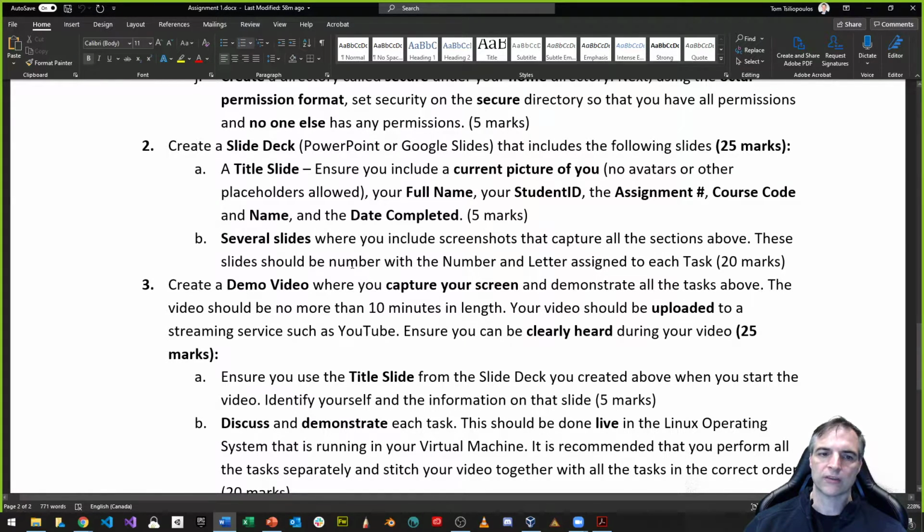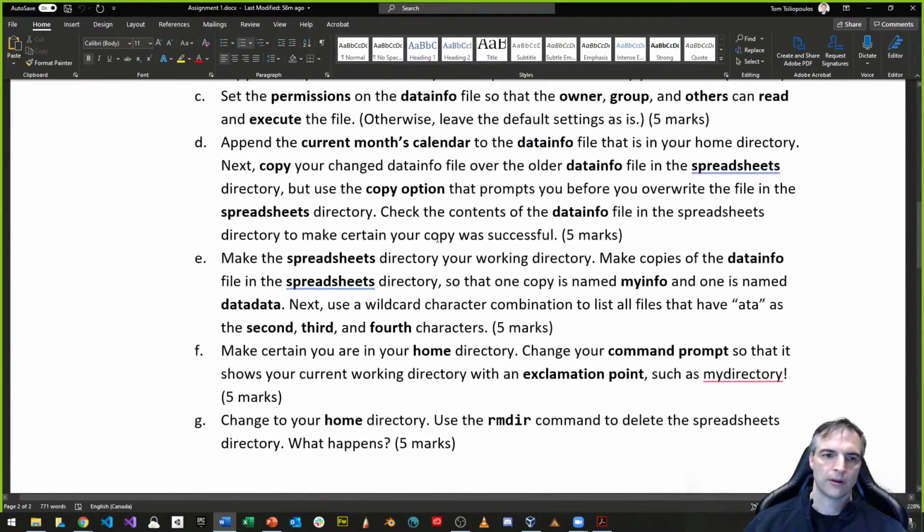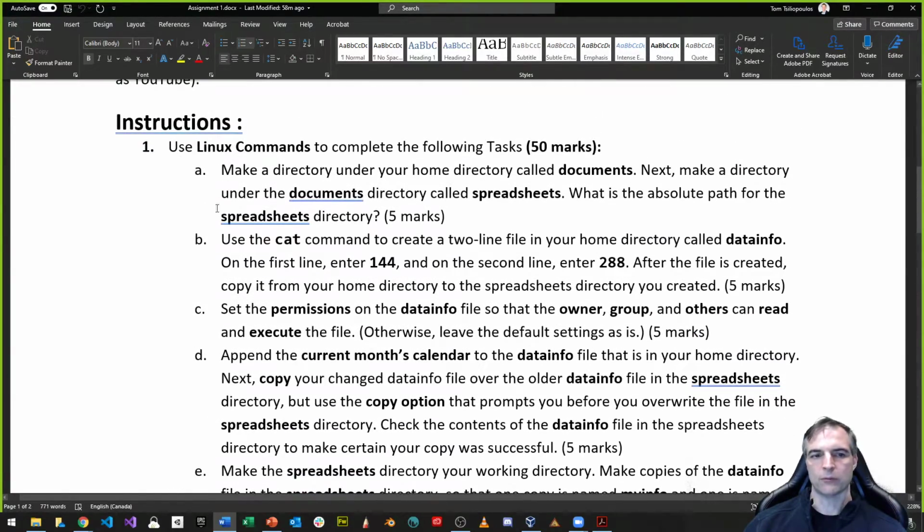And then make sure that there's one slide for each letter. So for example, 1A, there's a slide. 1B, there's a slide. 1C, there's a slide. 1D, there's a slide. Slides don't take any time to make.